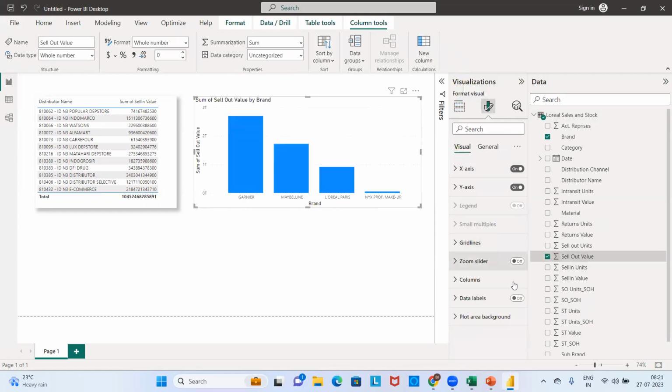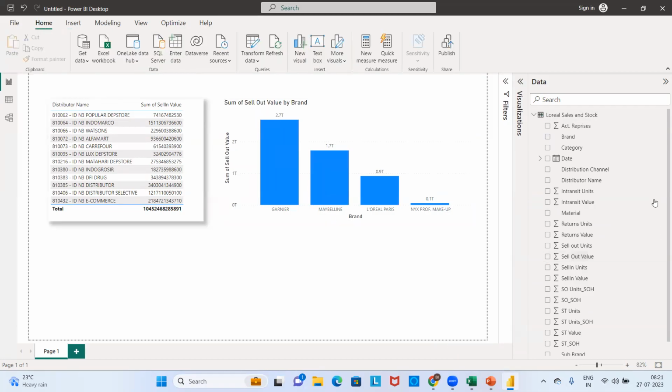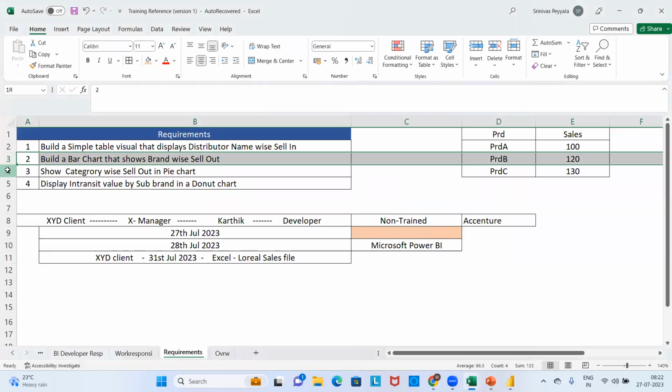After I click on sellout, I'll enable data labels. This is just for display. So which brand is performing well? Garnier. How can you tell? Because of the higher size of the bar and also the value of that particular brand. So 2.7 trillion is the maximum contribution, made by the Garnier brand.